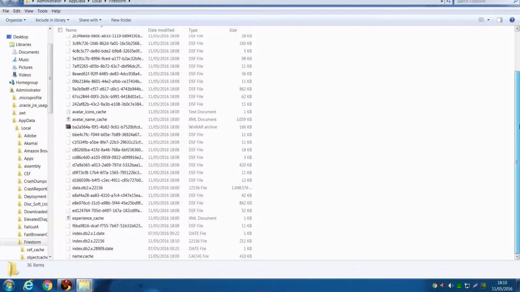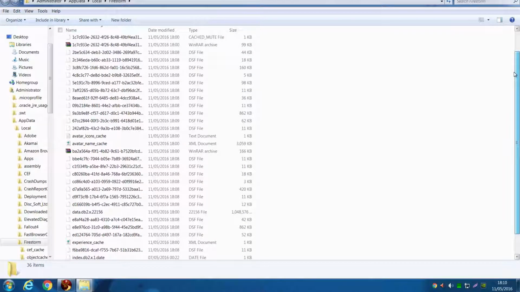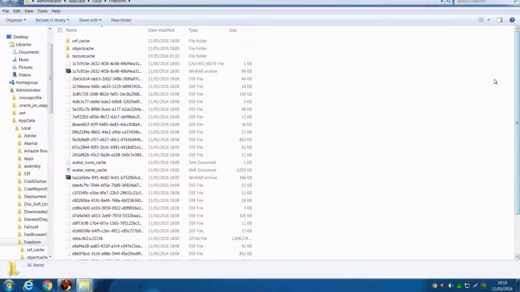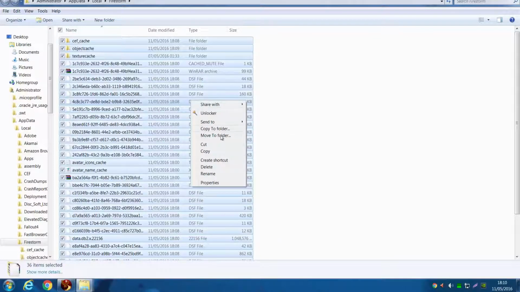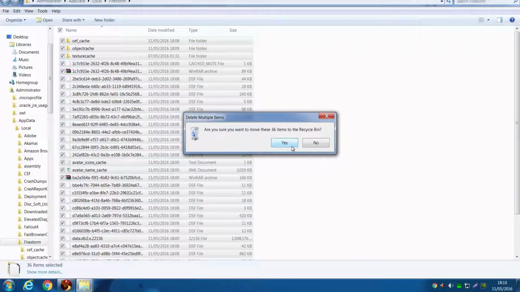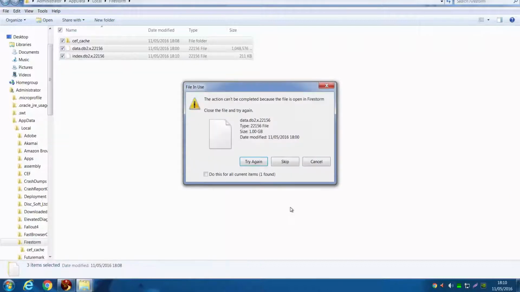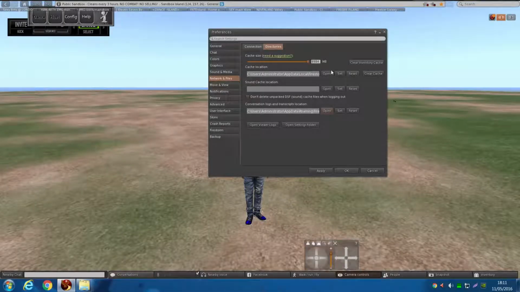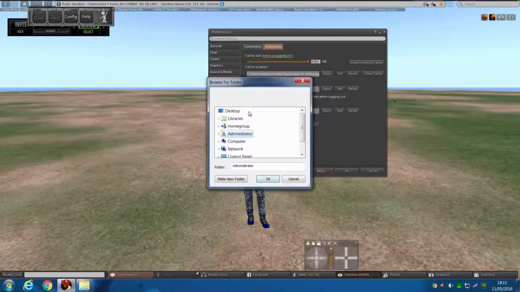Now this is my cache folder, and what you do with your cache folder is up to you. You can either copy your cache or you can delete it. I like to just get rid of it and delete it. I find it much better for a clean start. It's not allowing me to delete some of it because the viewer's open. If you click on those buttons there, they'll open the folders and then you can copy your stuff.